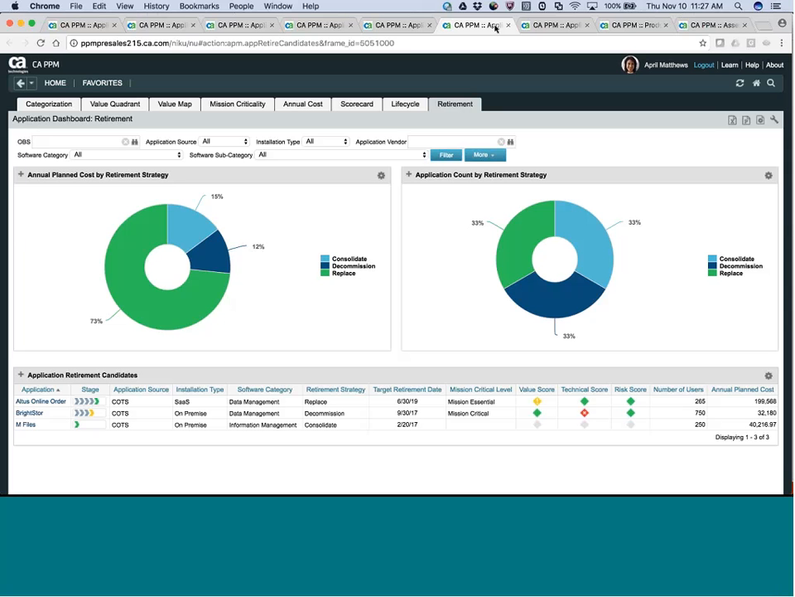Someone might say we retired 200 applications last year. Surprisingly, we didn't save that much money. So being able to track that retirement strategy is very important.